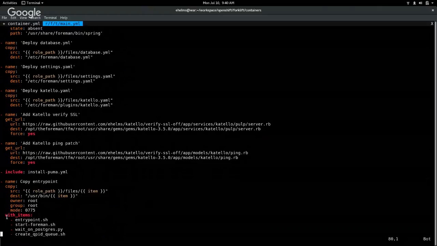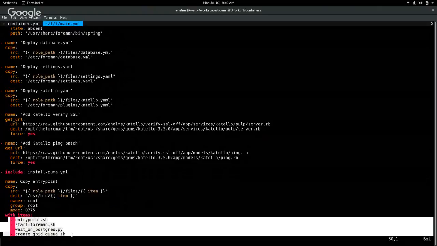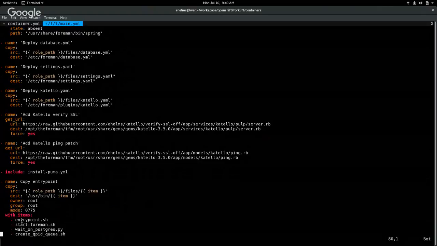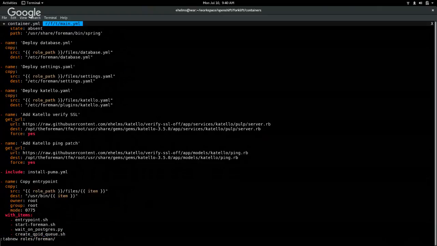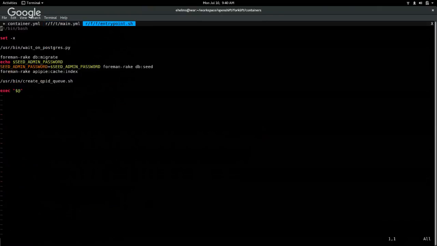And then the last thing just to show is some files that get put in place, like the entry point, the Foreman start script, a wait on Postgres script, and a create queue script. I just want to show one of those real quick to show what I mean.